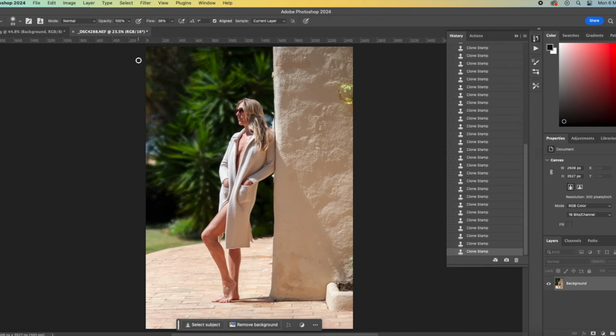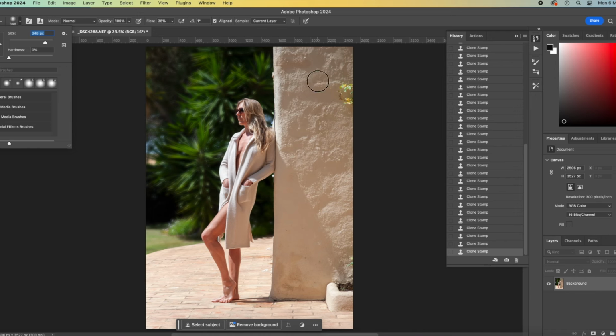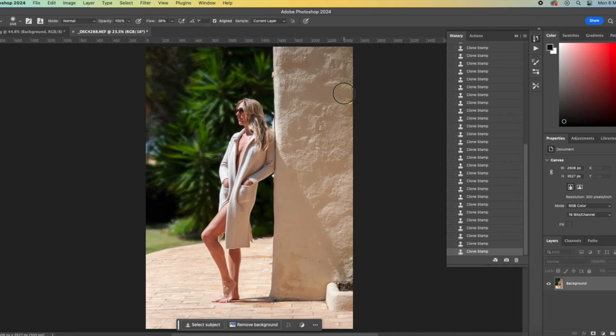Just be careful when you're cloning not to create repeating shapes, because then it makes it obvious that you've cloned. That's why you'll notice when I do my cloning, I adjust the size of the clone stamp quite a lot. That's just because it gives it that randomness.